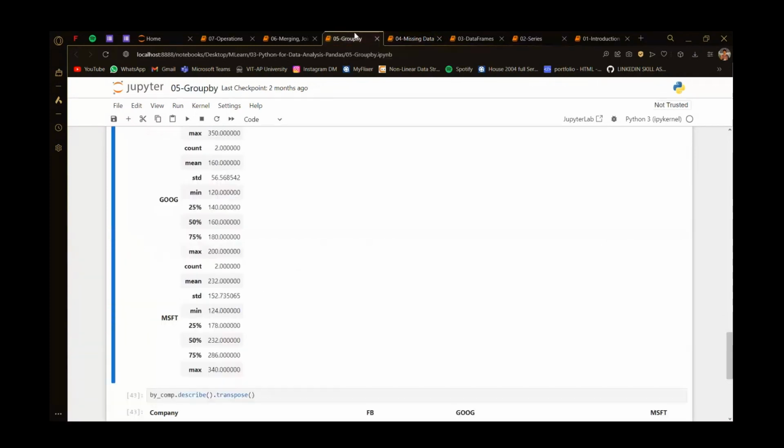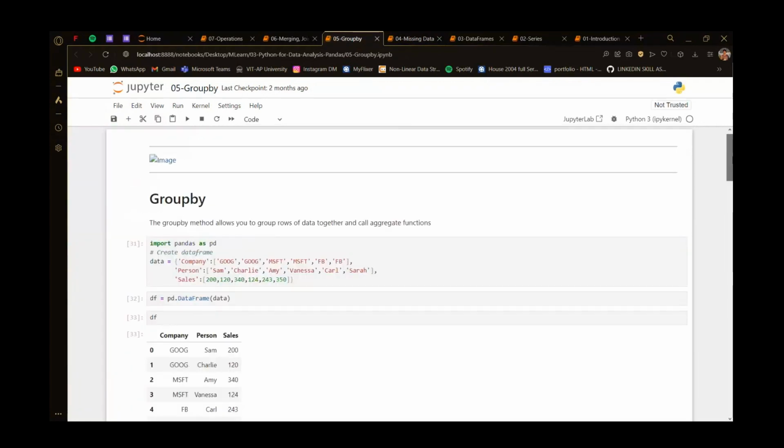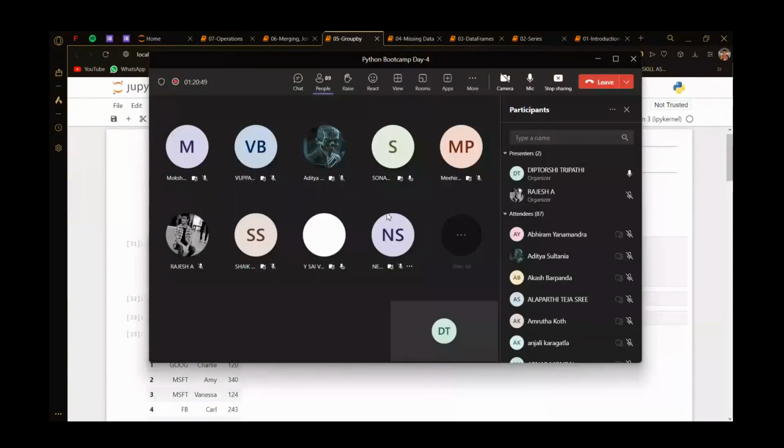I think we have some more time, so we can go through groupby. I'll go through it quickly. All right. Any doubts in missing data? Okay.